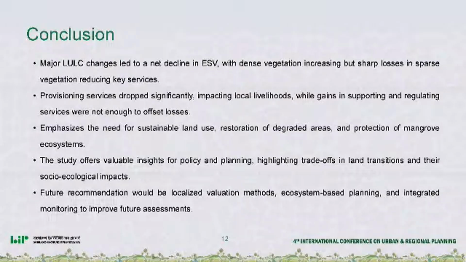The study emphasizes the need for sustainable land use, restoration of degraded areas, and protection of the mangrove ecosystem. This study offers insight for policy and planning, highlighting trade-offs in land transition and their socio-ecological impacts. For future assessment, we recommend a localized valuation method, which we didn't use.